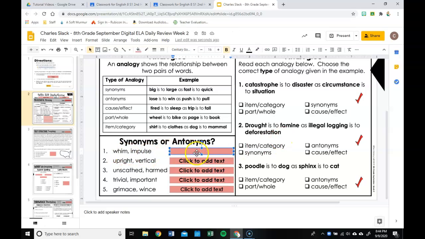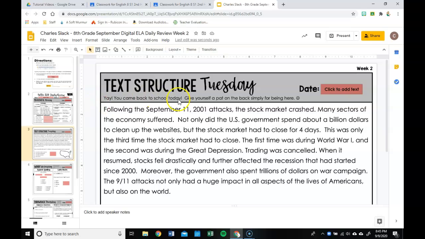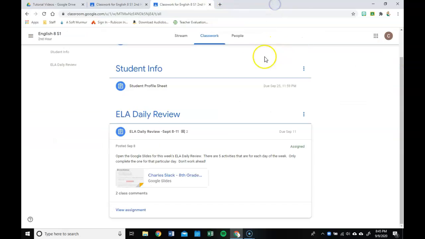So you're going to click in the box and you're going to type either synonym or antonym right up there, so you can go ahead and make sure you don't spell them wrong. Okay? And that's what you do for Monday. And then each day of the week is listed on here, and once you get down to Friday, it's going to be saved. And at some point, at the end of the week, you're going to hit the submit button.